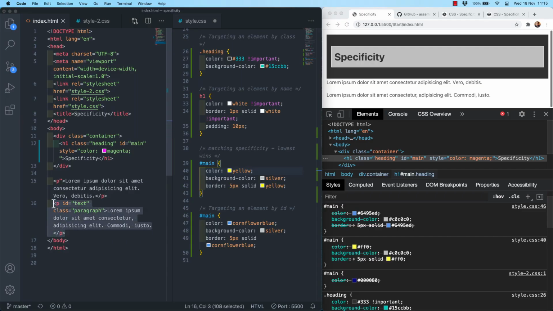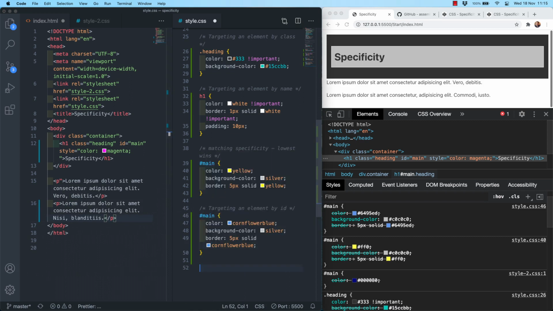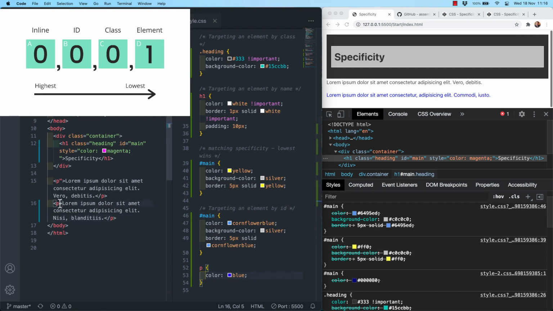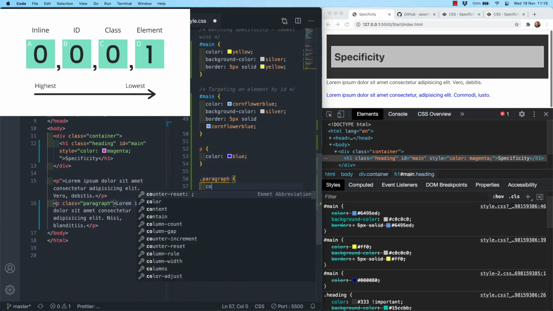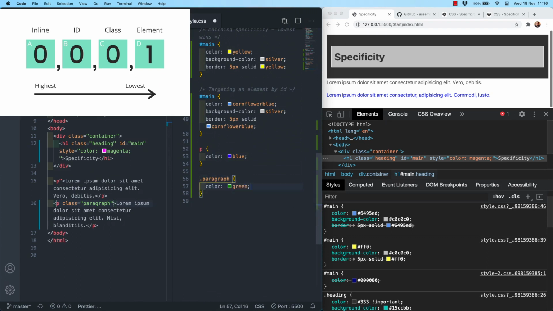So let's add a new P element underneath the container div with 10 words of lorem ipsum placeholder text, and in my style sheet I'm going to add a P element selector and we'll say color blue and save. So here the styles from the element selector have a specificity score of 0001. If I now add a class attribute to my P element called paragraph and then head back to the style sheet and add the selector for this class, and we'll say that we're going to have the color of green, the specificity score for this one will obviously go in the C column, and so the score will be 0010.